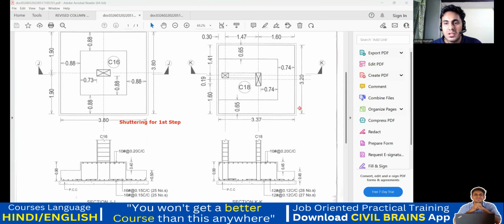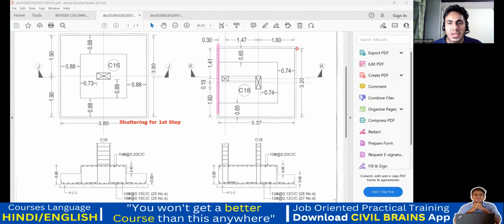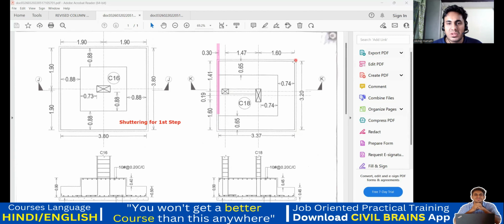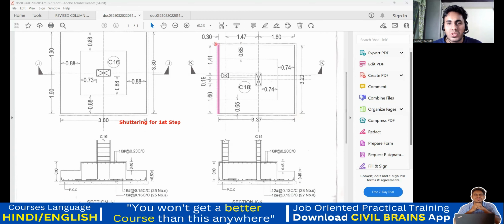One thing you need to check is which side is attached to the wall. For example, if this portion is attached to the wall, let me consider two cases here. Then the shuttering quantity will be this 3.37, 3.20, and 3.37. We'll do that quickly.